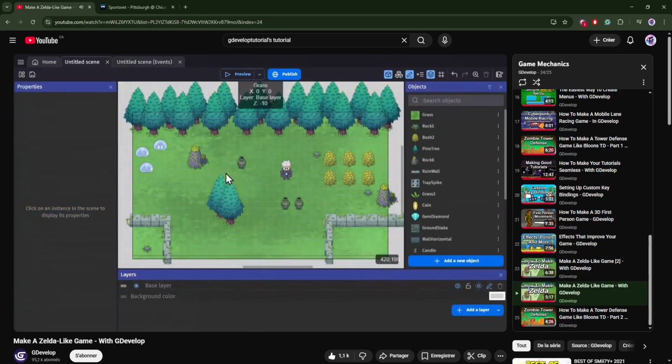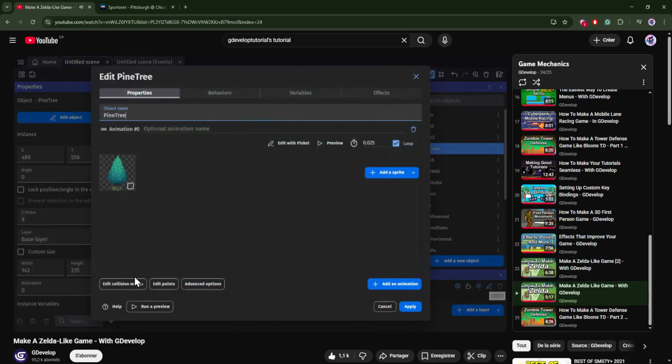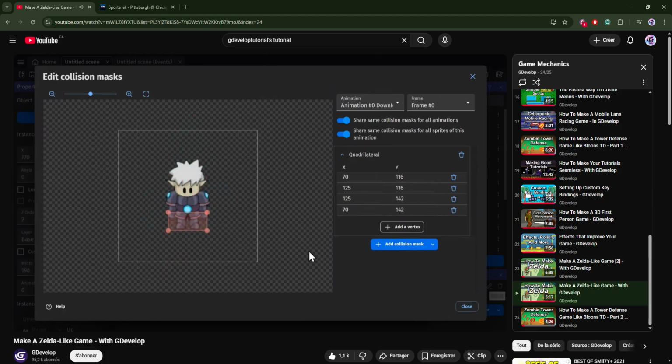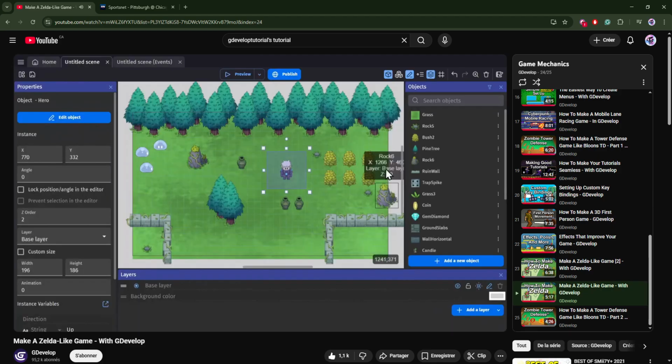And the last thing we need to do is go in and change the collision masks. When an object is first created, the collision mask will take up the entire space of the image. So you change it to a custom collision mask and change the size to make it fit the base of the object, or what looks like the base of the object. And then do the same thing for the hero and anything else in the scene that you want the hero to be able to interact with.